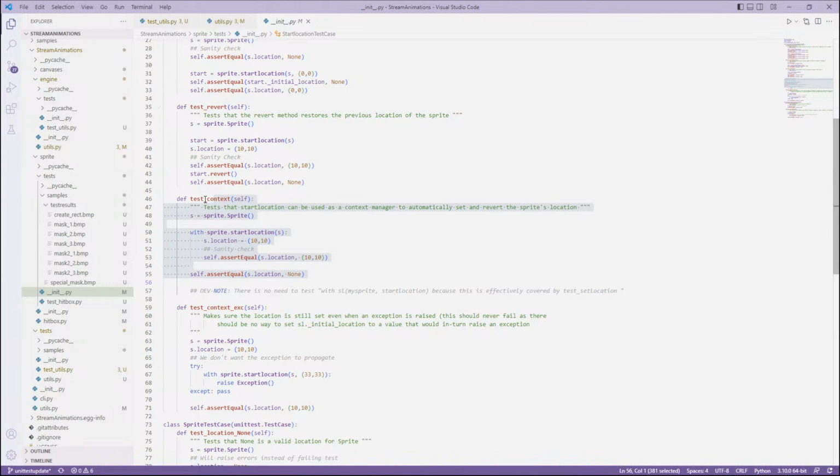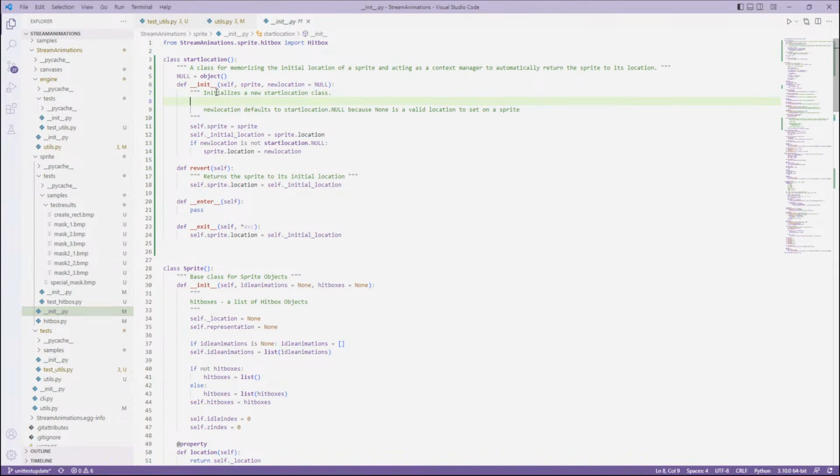So that gave me this little context manager here, which is what I wanted. And I added just some extra features. For example, start location has a revert function. So if you wanted to use start location without the enter and exit part, you could call it, do a whole bunch of stuff, and then later on call .revert on start location. And it will go ahead and do exactly the same thing. It will move the sprite back to the location it started at.